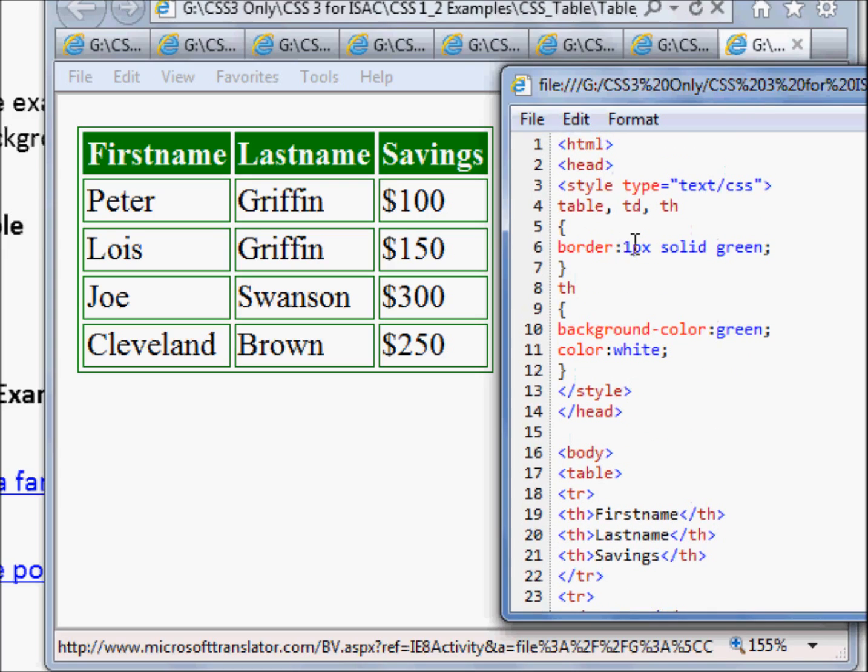Now you can see border 1 pixel solid green, right? So I'm getting a green, solid border with 1 pixel. And for the table heading, we are saying background color green, so the table heading background will be green, and color white means the text color will be white. So see the combination here, right? So the heading is having a green background and the text color is white. We can specify it like this, and you are getting the effect here. It is before you, right?